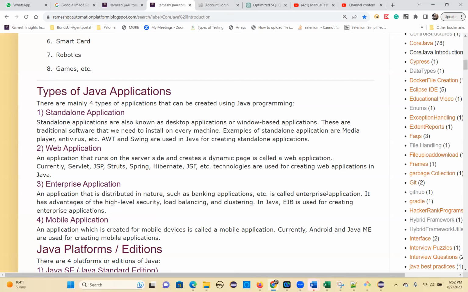Enterprise applications are basically advanced Java. You need it for big enterprise applications like Amazon, Google, Facebook. These are all enterprise applications, and also some banking applications. All these use advanced Java, that is the latest Java, like Spring Boot and microservices. These are all applied in enterprise application development.